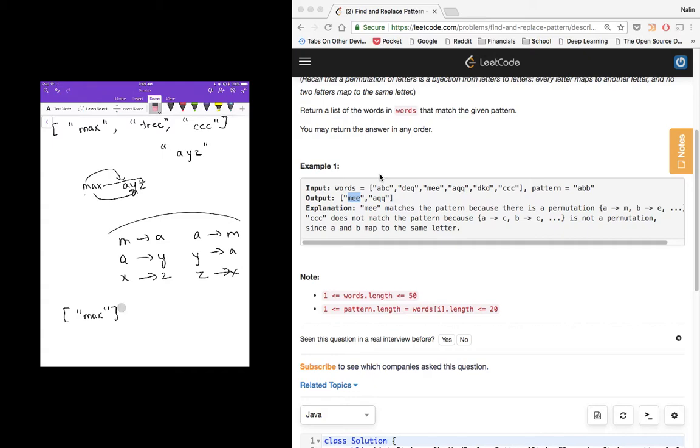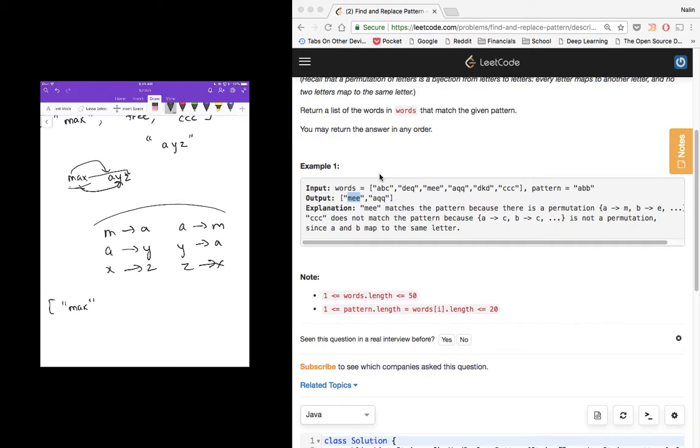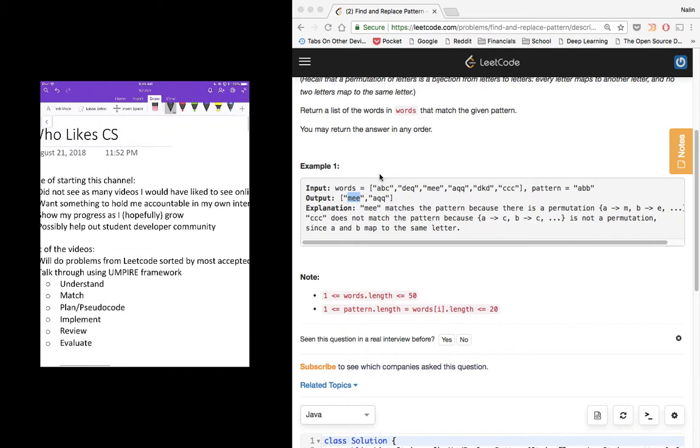Let's not close it right now. Then we take tree. So let me erase this. Then we take tree. So tree with, what was our pattern? Shoot.